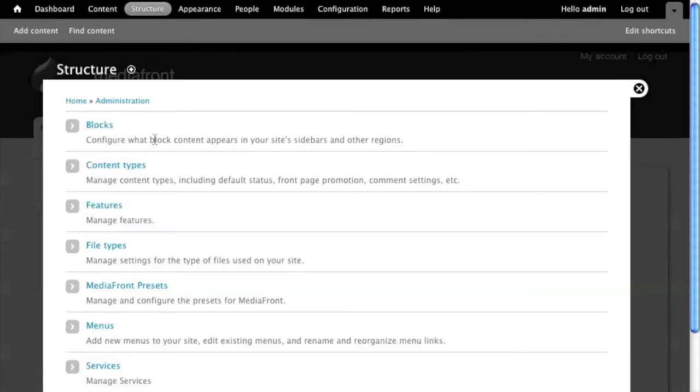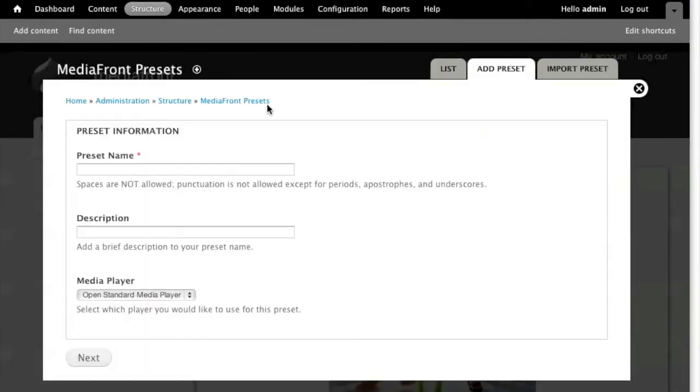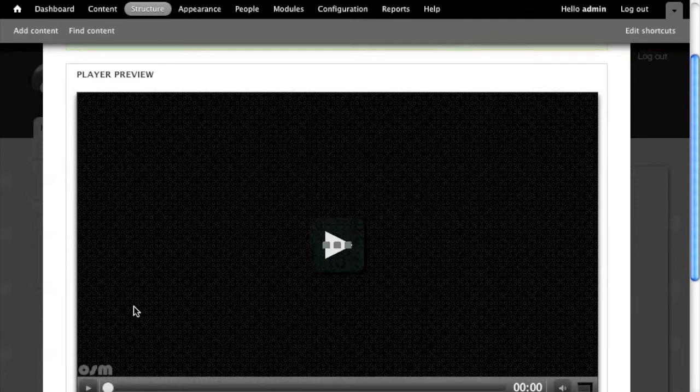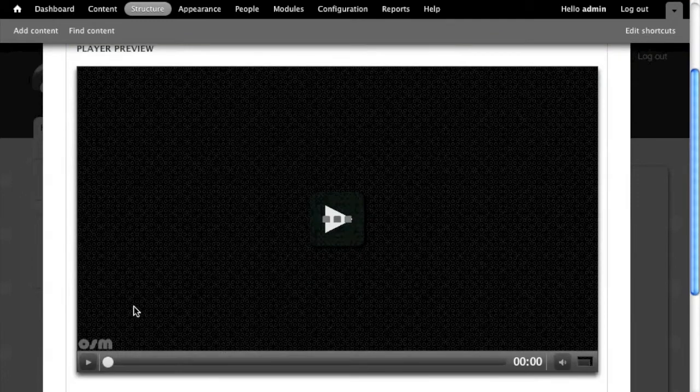To do that, you go to Structure and you go to MediaFront Presets, and I want to create a preset that's going to show a playlist on the side. And really, this is what I originally built MediaFront to do. By default, you don't actually see anything over in the playlist because it recognizes it doesn't have a playlist to show, so it doesn't show anything.